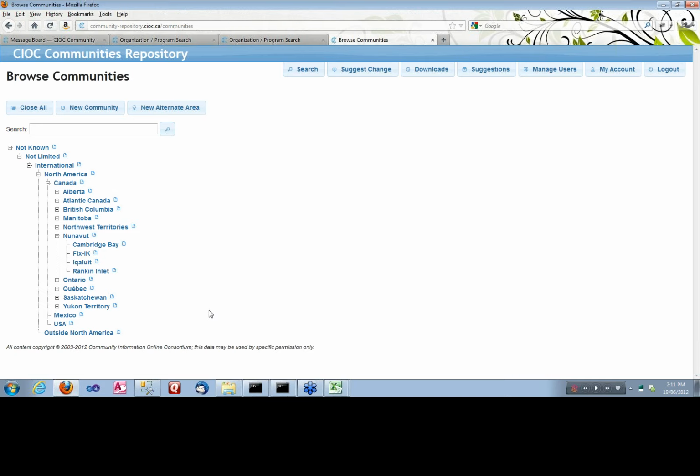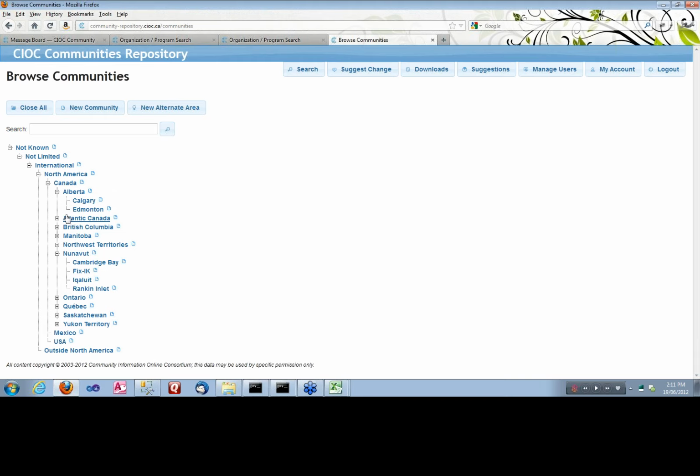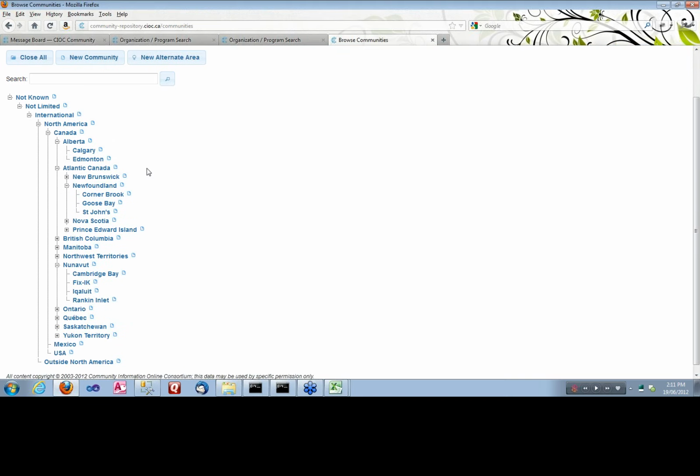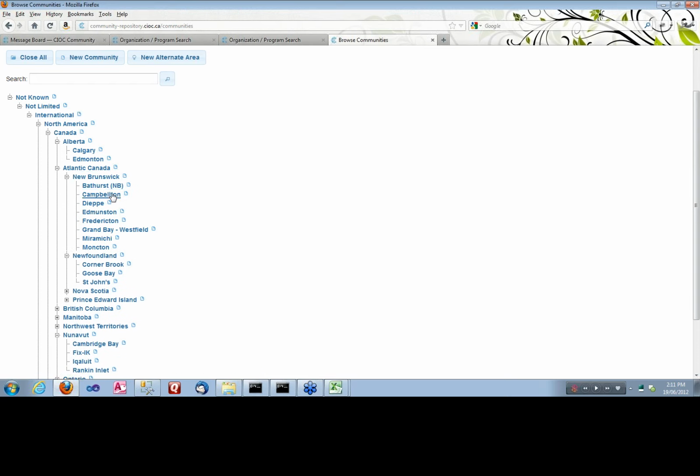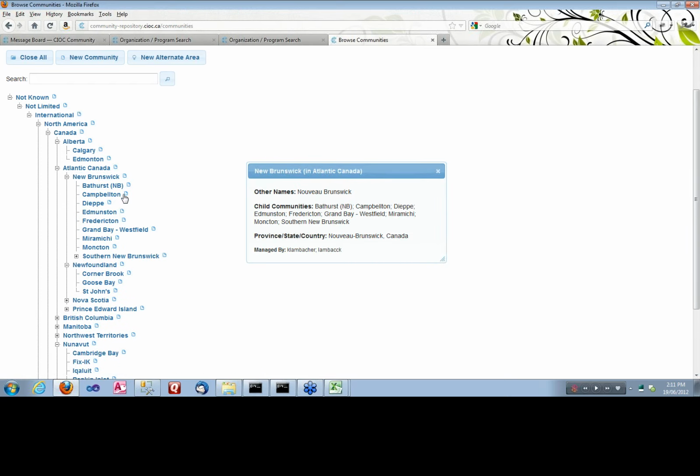Some of the features that we've built into our repository we do hope to bring over to the regular software soon, including the ability to browse through geographic regions, as you see here, in the same way that we would do a drill down in the taxonomy. Just like our drill down in the taxonomy, you can click any of the communities for more information about that community. It would tell you who manages it, what alternate names have been provided, including in other languages, what province, state, or country it's assigned to, and so on. And child communities would obviously be anything that's contained underneath that particular one.